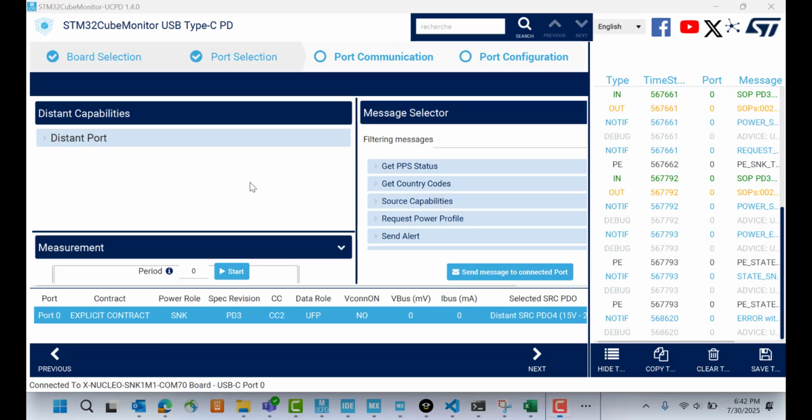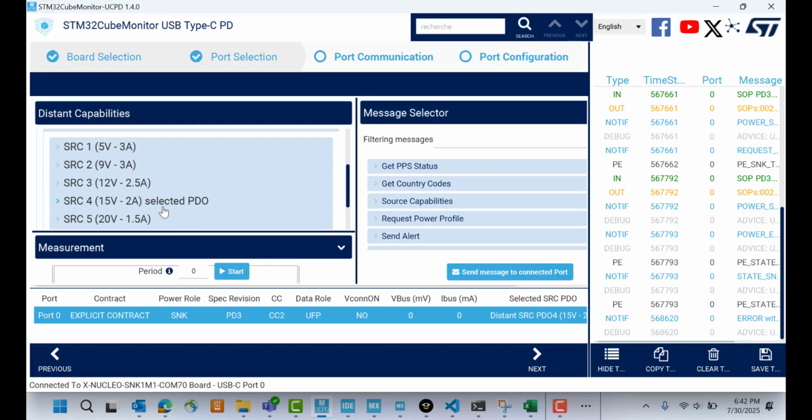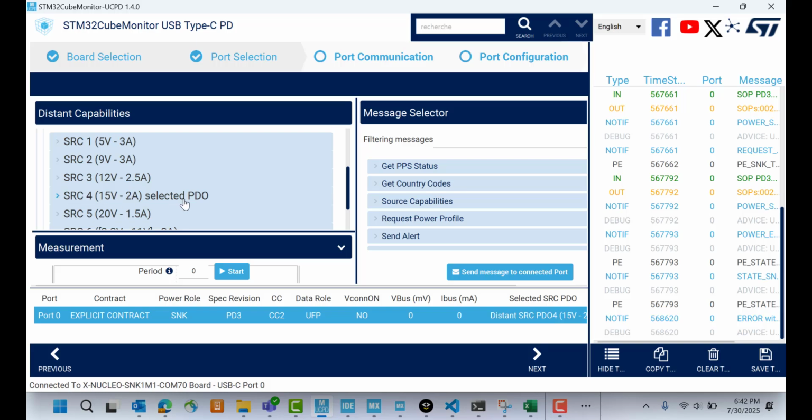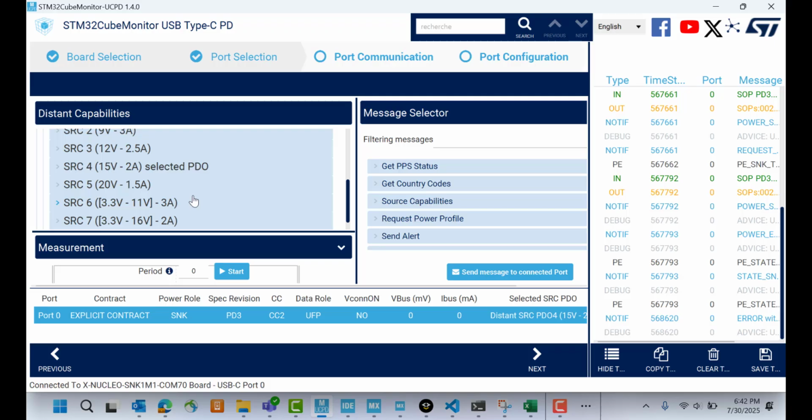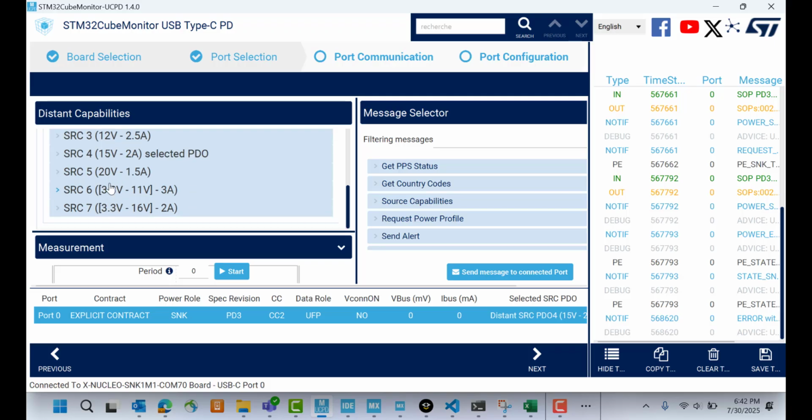So let's do that. Okay, so now back to my graphical interface, the STM32 Q-Monitor. The PDO that was selected so far is this one, 15 volts. So that's the contract that was made. An explicit contract has been made between the sink and the source. And the PDO from the source, source 4, which is 15 volts, has been selected. So this is the selected PDO. Now we want to select a different PDO, which is part of this PPS, the APDO.